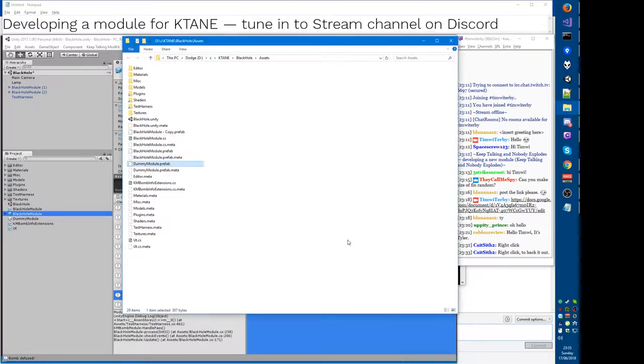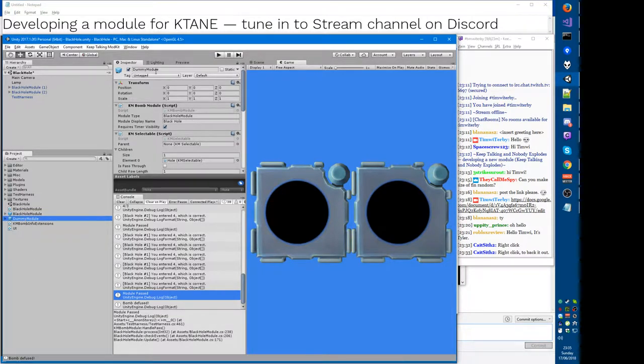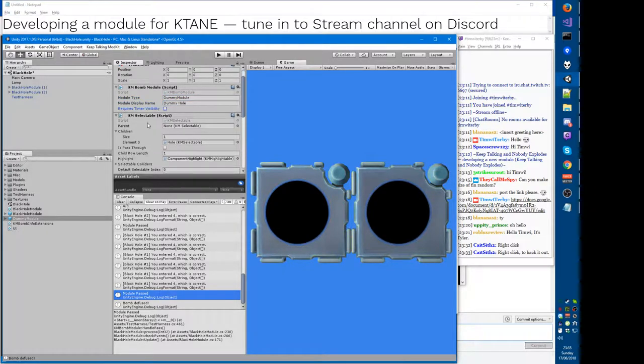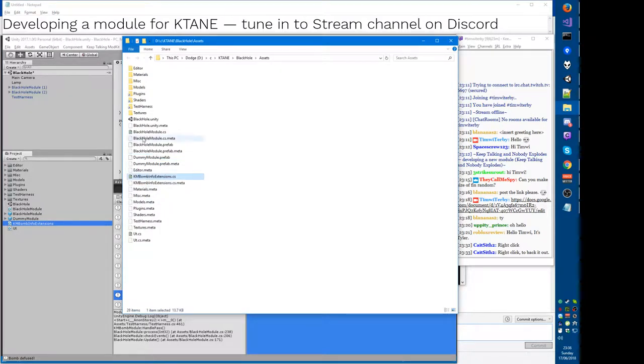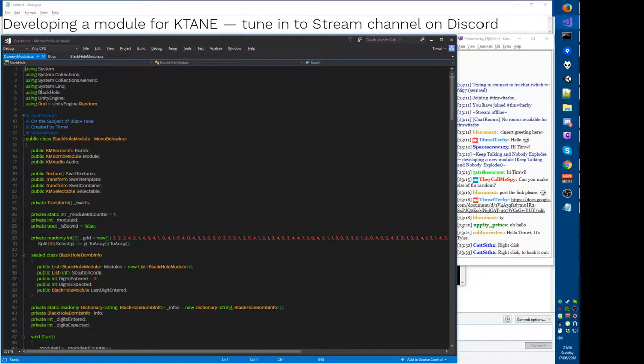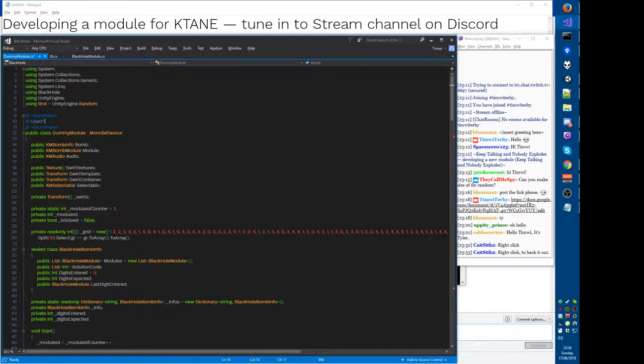So I'm going to have to delete this prefab and rename that. There we go. Now this dummy module, I'm going to call it dummy module, and the script has to be a different one. So I guess I'm going to take a copy of this, call it dummy module.cs, and then open that in Visual Studio. Call that the dummy module used for debugging. Simply click to solve.